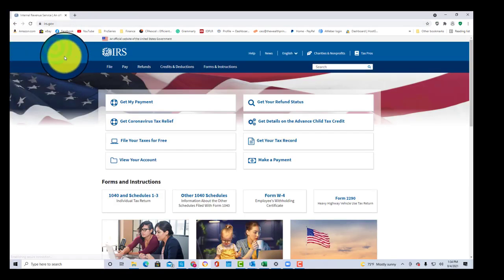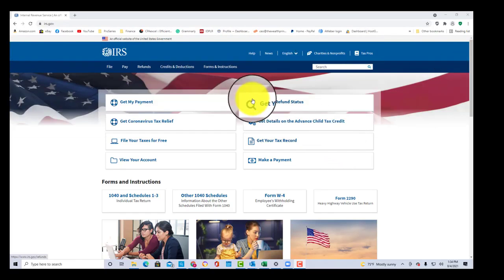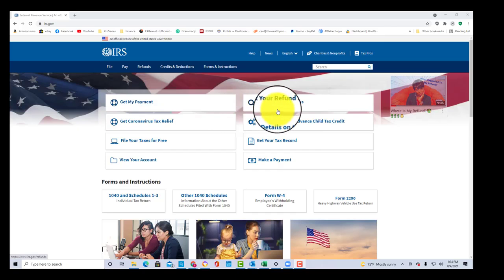This is the home screen for the irs.gov site. And an extra note, when you file your taxes, this is also the place where you can track what's going on with your refund by using this Get Your Refund Status. You can go back and check my refund video. It states how you can always track your refund as well.